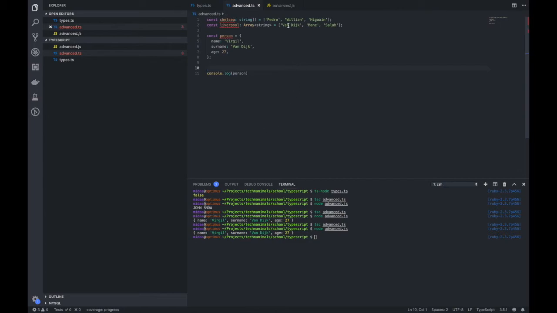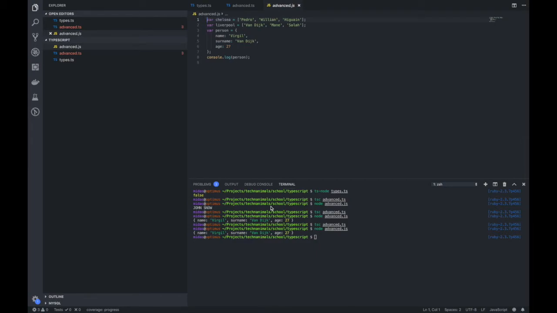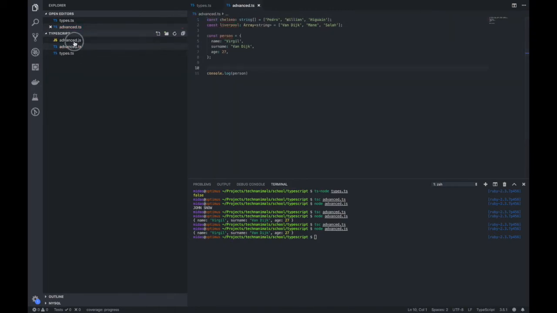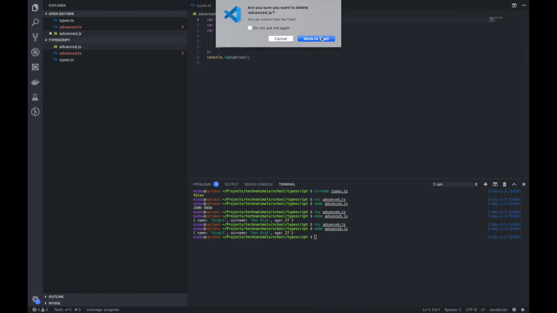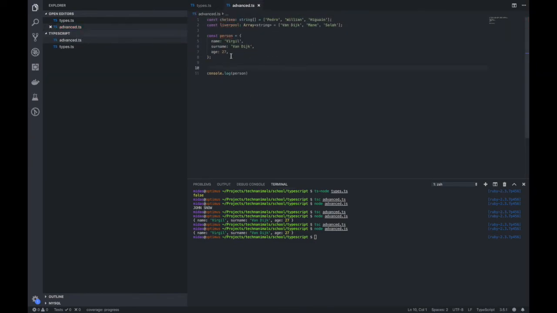So yeah, in our next video, we'll actually be looking at defining our own types. Let me delete that. Wrong file. So this person object here will start to make more sense, and we'll use our arrays and our objects, and then we'll start actually doing some problem solving. Yeah.